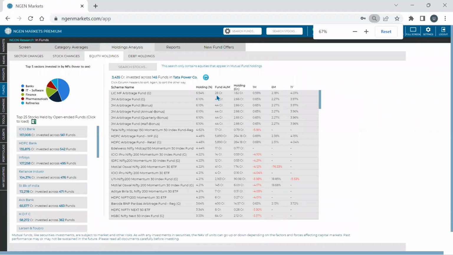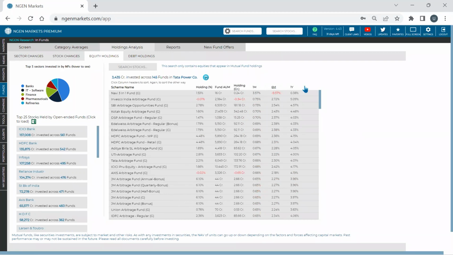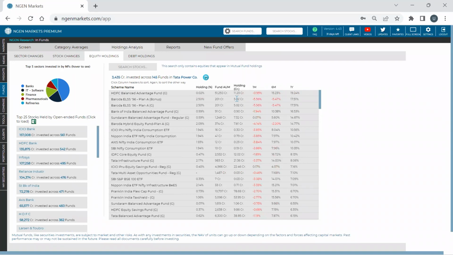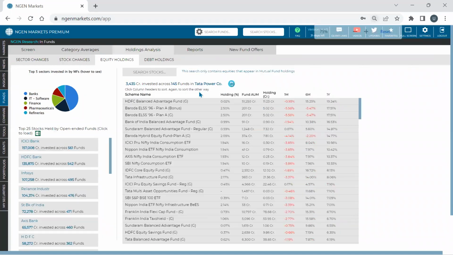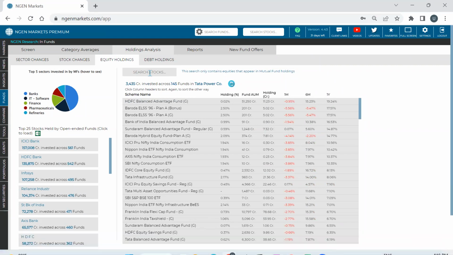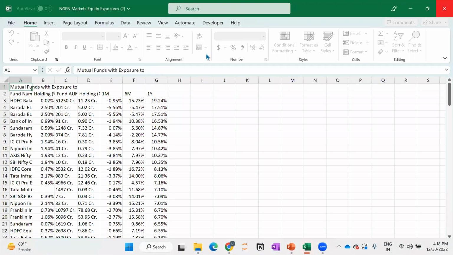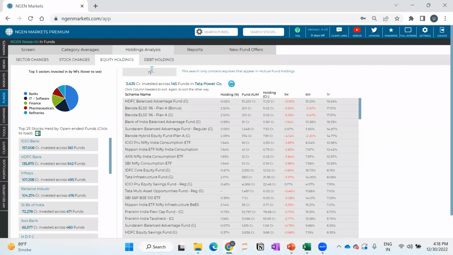And here you can see all the data sets. You can also see the holdings in percentage. You can see the fund AUM, the holdings in crores, 1 month, 6 month, and 1 year as well. So this will especially help you to download this table in Excel for your further analysis. And this you can do for any particular stock. For example, let's say we are taking a look at the stock Hindustan Unilever. You can just type in that particular stock.